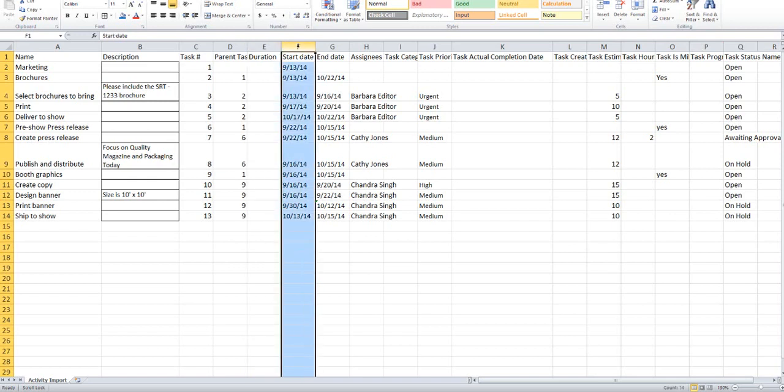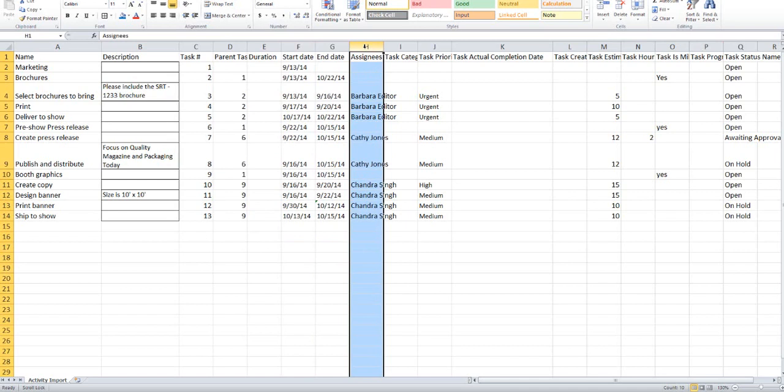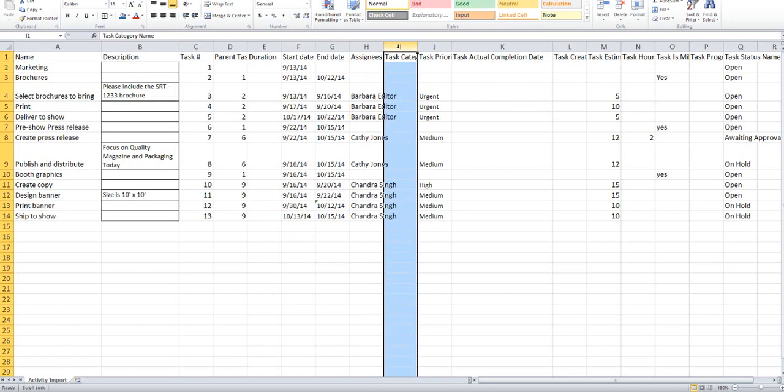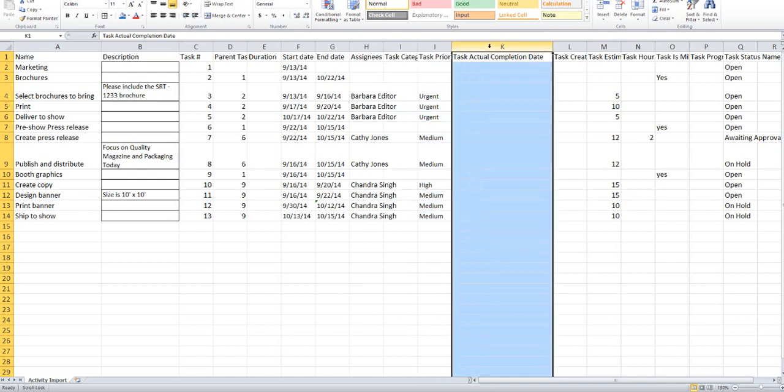We've already copied over the start date and end date of each activity, also their assignees, who are people assigned to complete each task. Next, we have task category, in case you need to classify your tasks by department or some other measure. After that is task priority, which indicates how urgent a task is, whether it's urgent, high, or just medium. Then you have the task actual completion date.